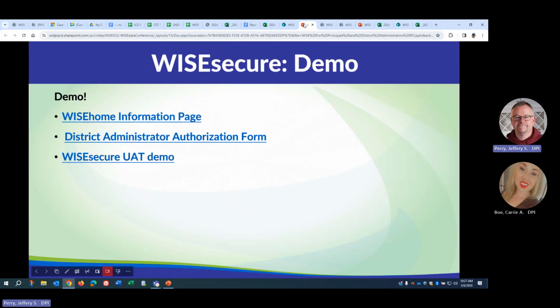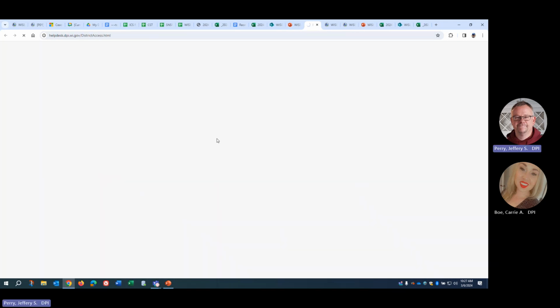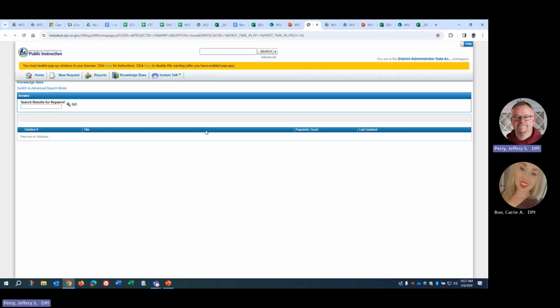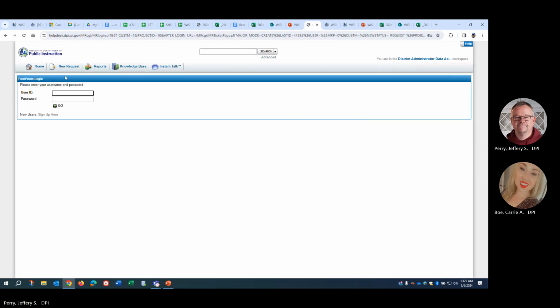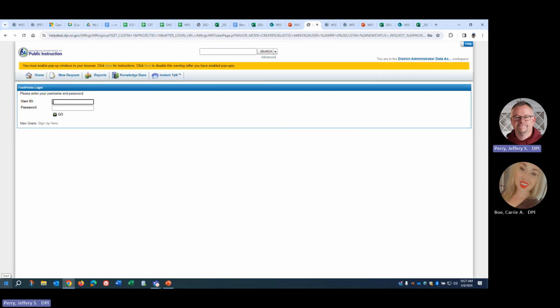This is the part where it gets a little tricky, technology-wise. Here's that district administrator authorization form that I was talking about. Come on, there it goes. All right. So it's a little clunky. This is a very old software. They are in the process of updating this, which is good news, but I don't know exactly when that's going to happen. But when you click on new request, you'll need to put in your WAMS ID and password, which I will do here.